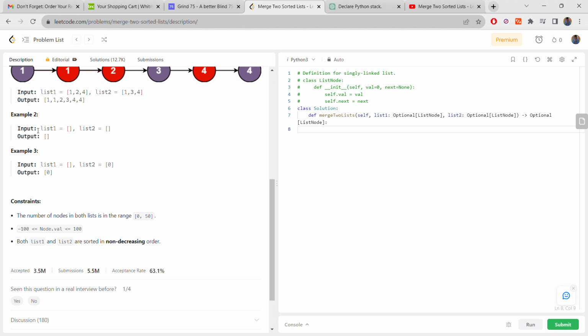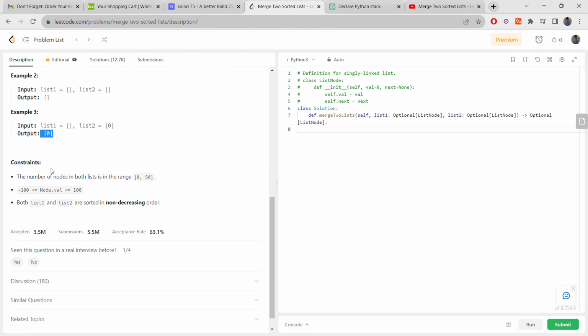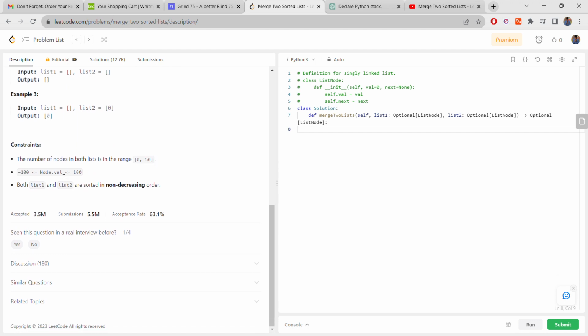And then we have some edge cases here. If they are both empty, we return empty. If the first list doesn't have anything but the second list has something, we just return the second list. The constraint is that the number of nodes in both lists ranges from 0 to 50, so we have to make sure we can deal with such a range. The node values can be negative or positive, and both list 1 and list 2 are in non-decreasing order, so they're all increasing.